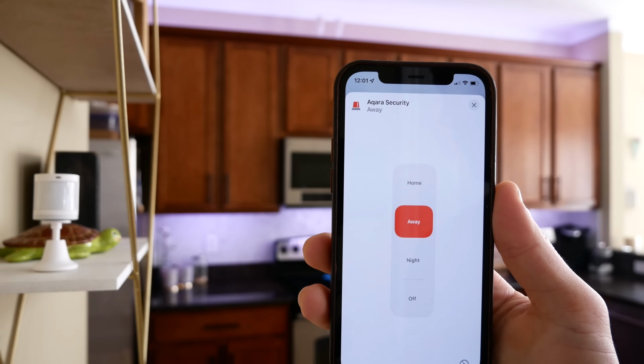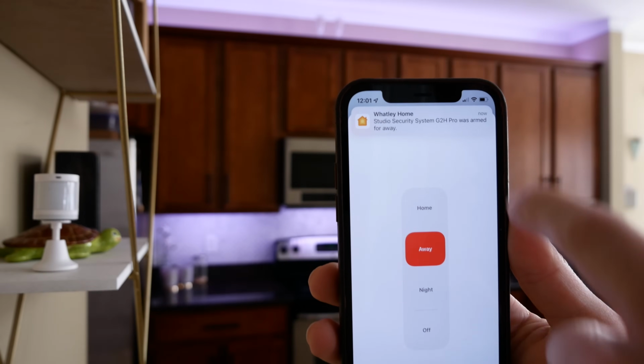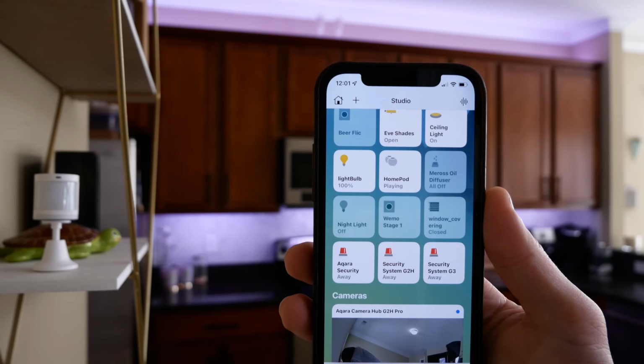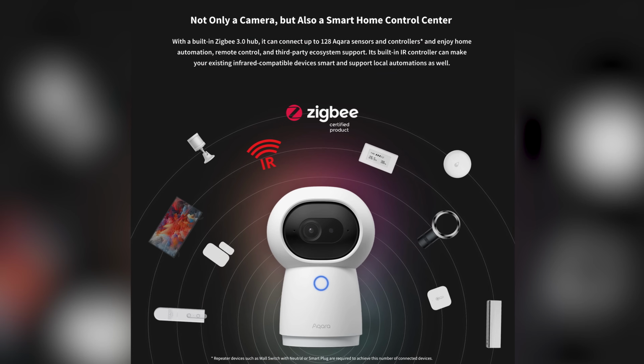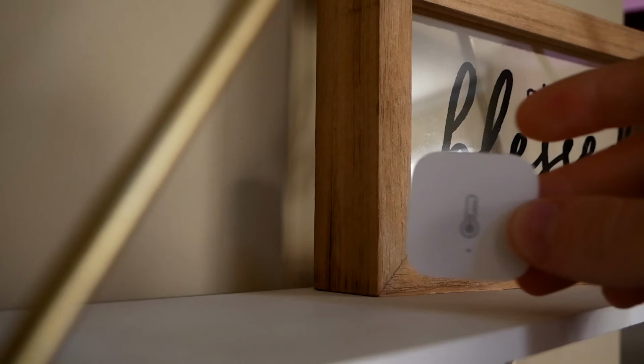Overall, I think these DIY security systems are great and actually work really well, especially considering how complex it can get once you start adding in multiple hubs. They all work really well together. Like I always say, I love that an Aqara hub can be a security system, a camera, IR blaster, among other things, and of course, a hub to connect all your sensors to.